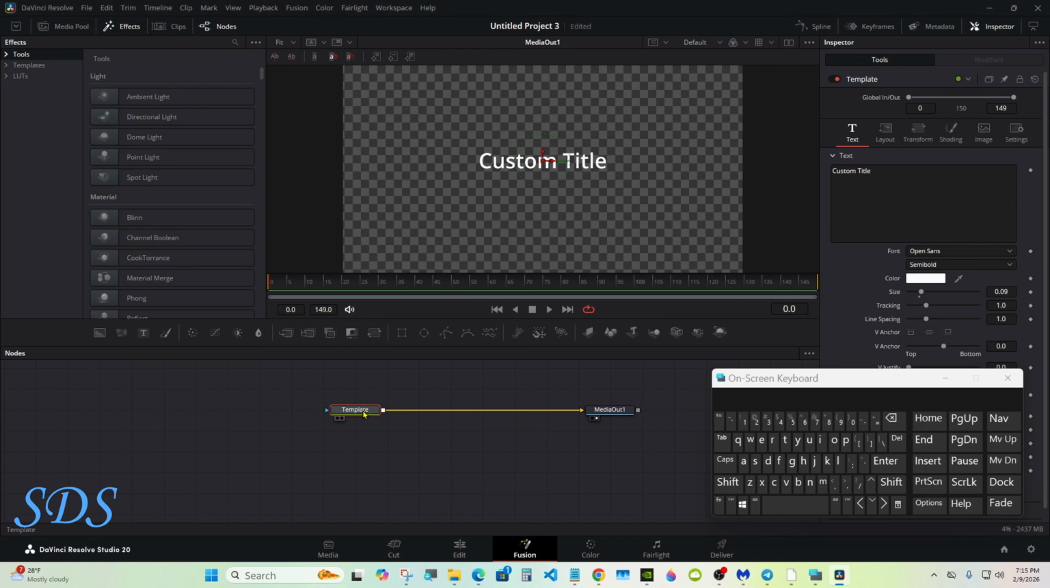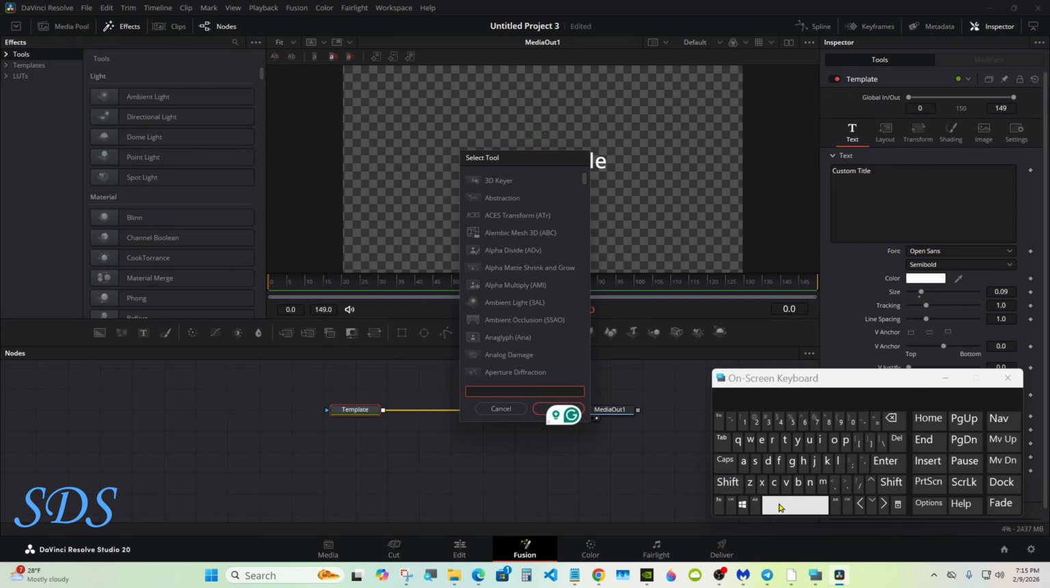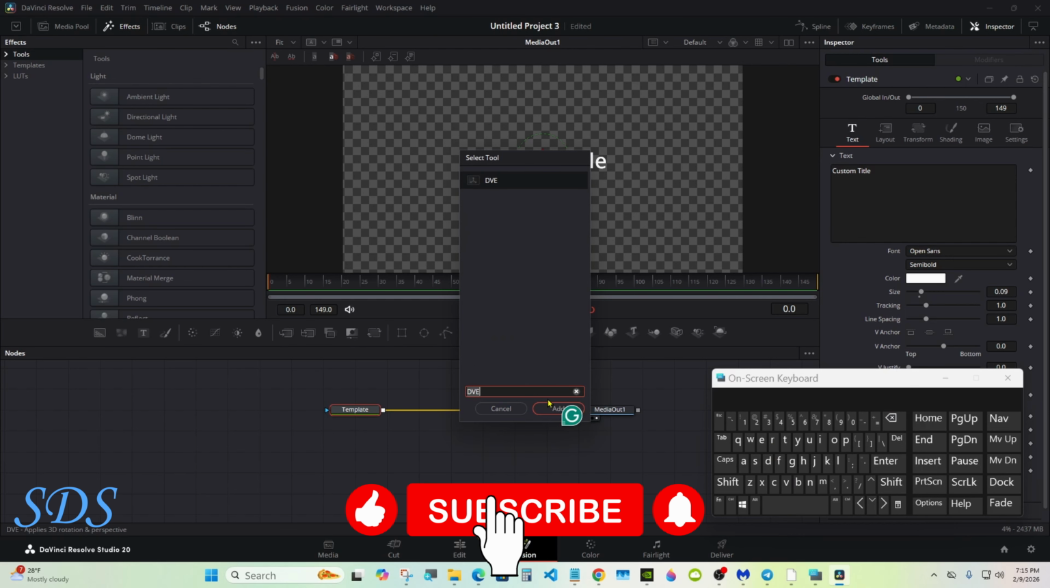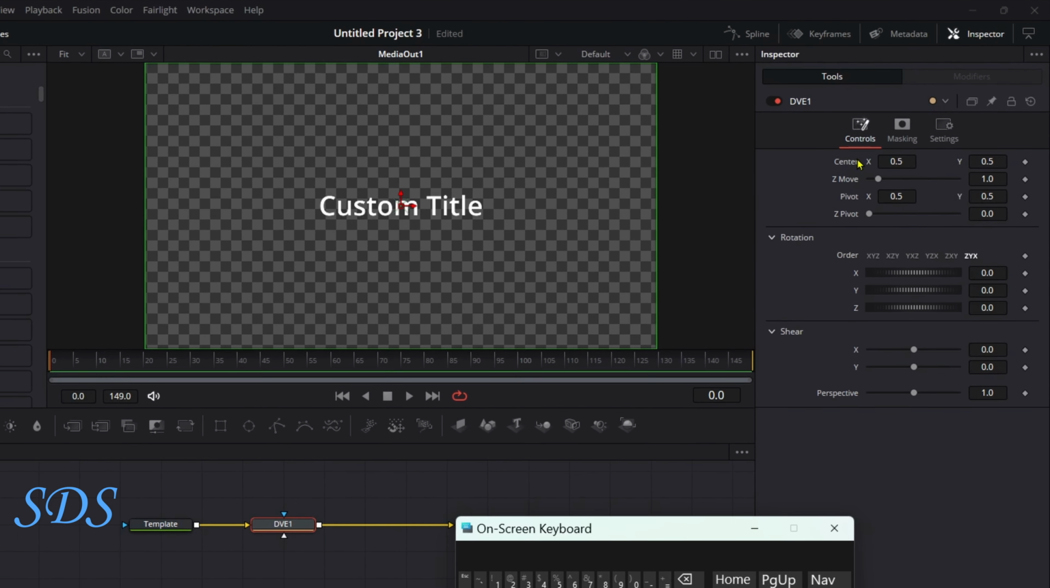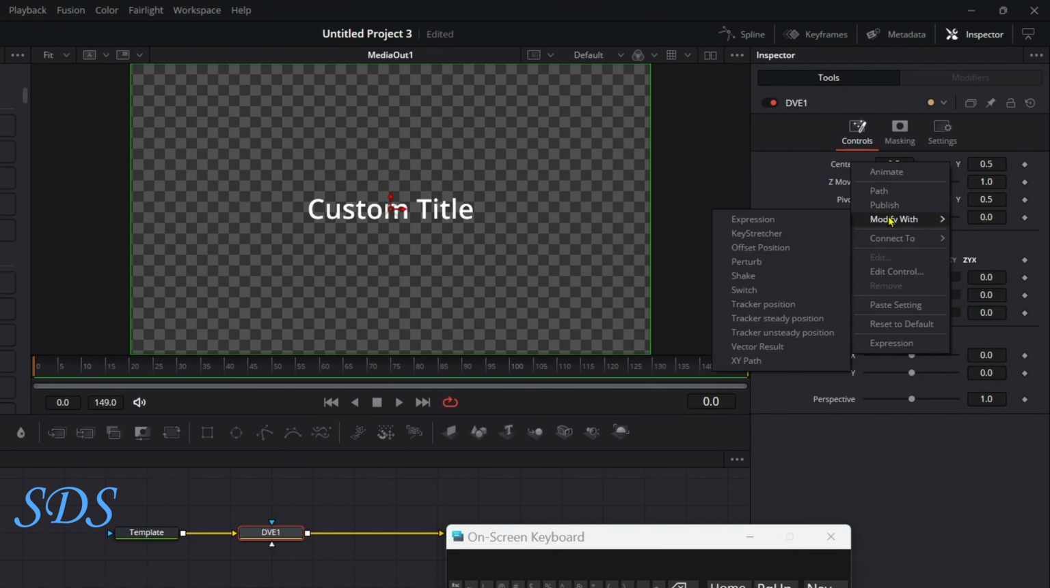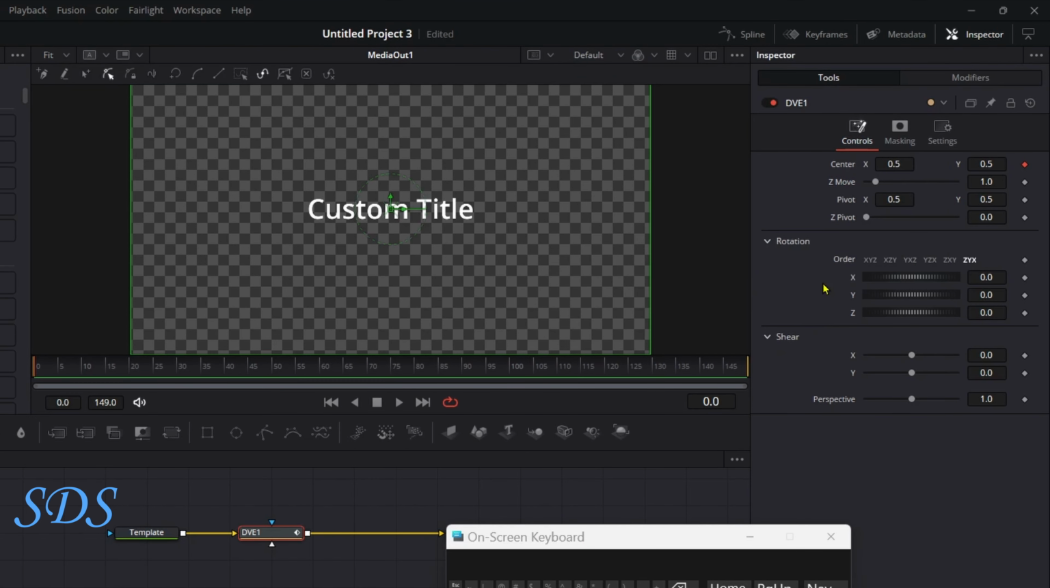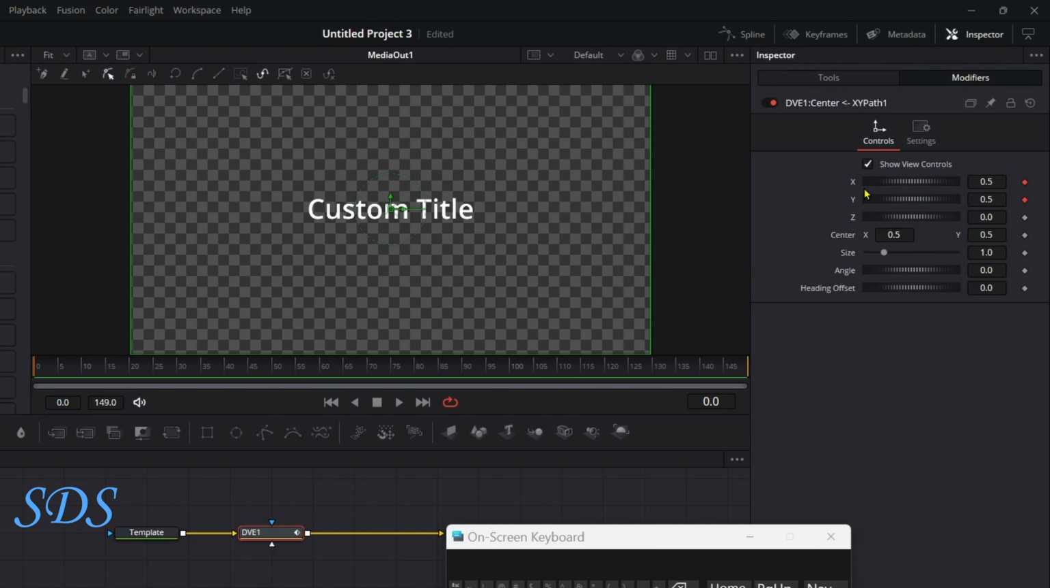You can use a DVE or transform. Either one will work. We'll go ahead and use the DVE. Select the template, shift space, and DVE. Right click on the center, modify with XY path. Then go to the modifier, right click on the Y, remove XY path. Same thing on the X, right click on it, remove XY path.